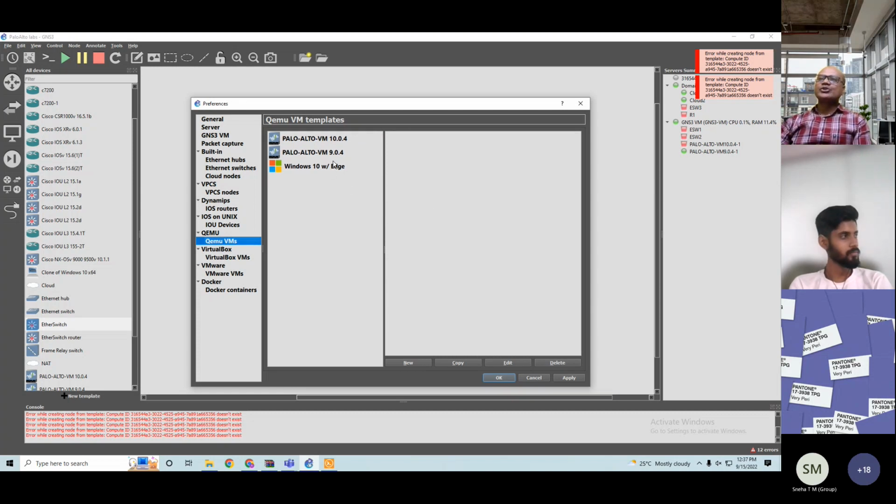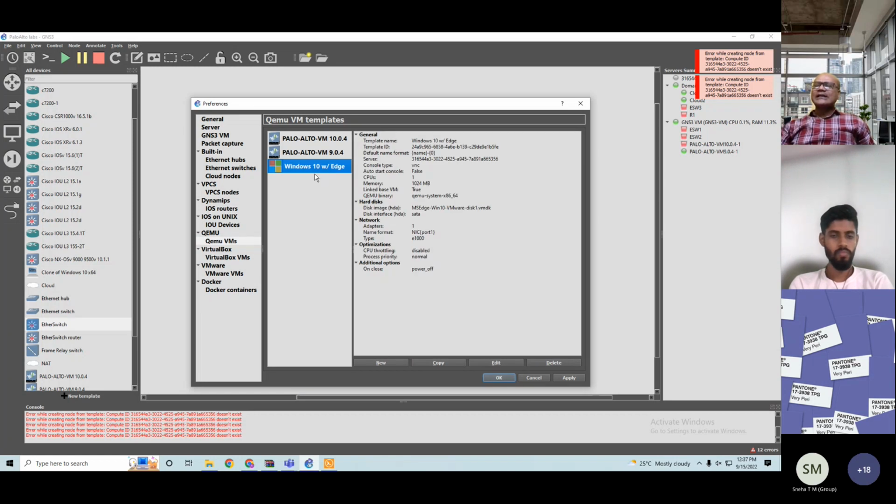So right now, these two are running, the Palo Alto 404, 1004 and 904. And Windows 10, let me check whether Windows 10 is working or not.